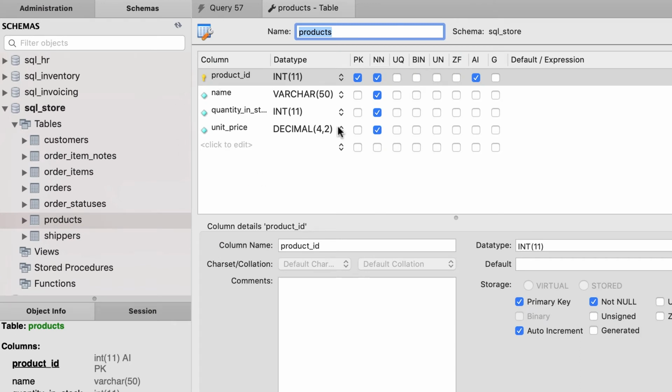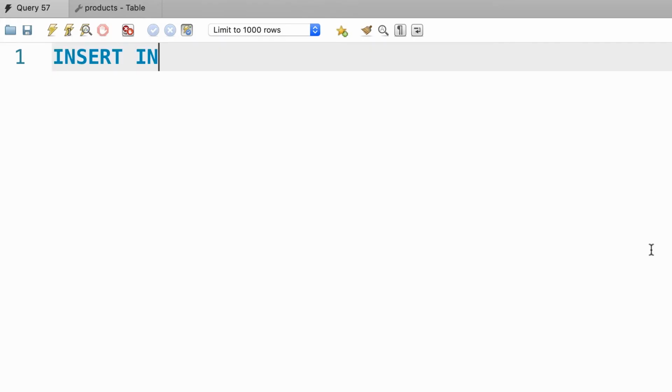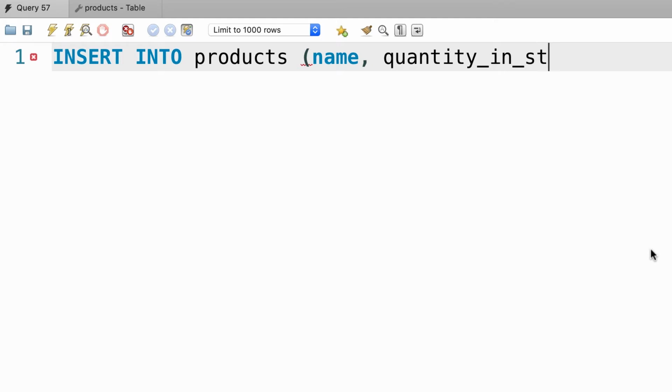So here's our products table. We only have 4 columns. We're going to leave out the first column because it's an auto-incremented column. So we only have to supply values for name, quantity, and unit price. Back to our query editor window. Let's insert into products. The columns are name, quantity in stock, and unit price.